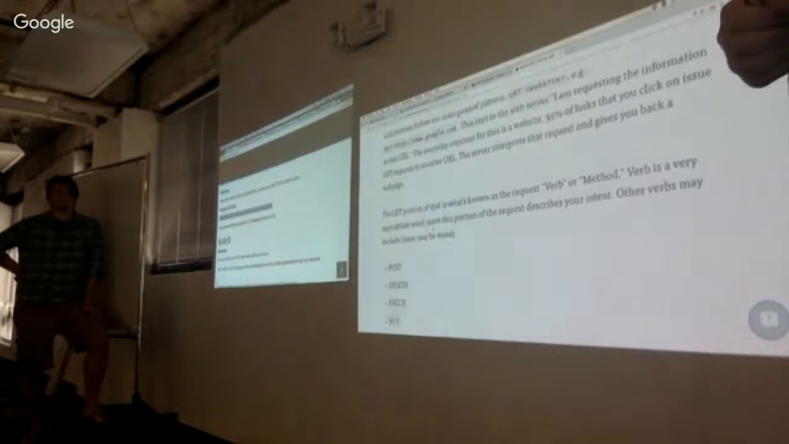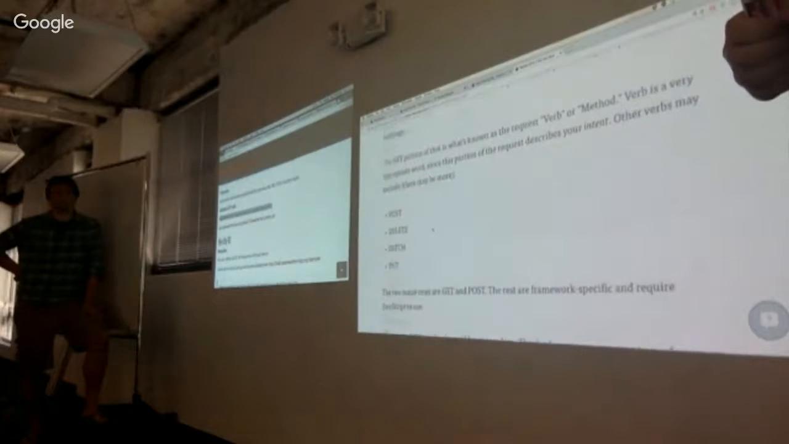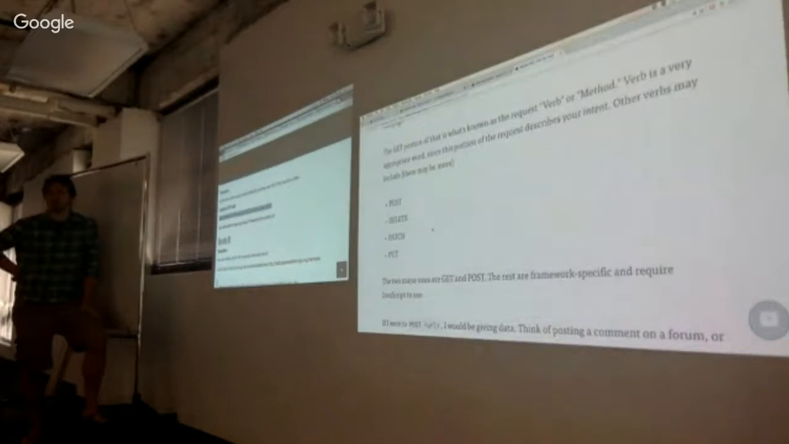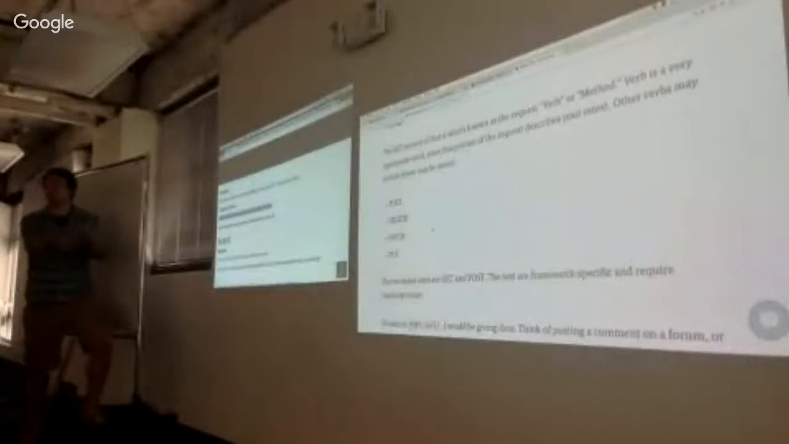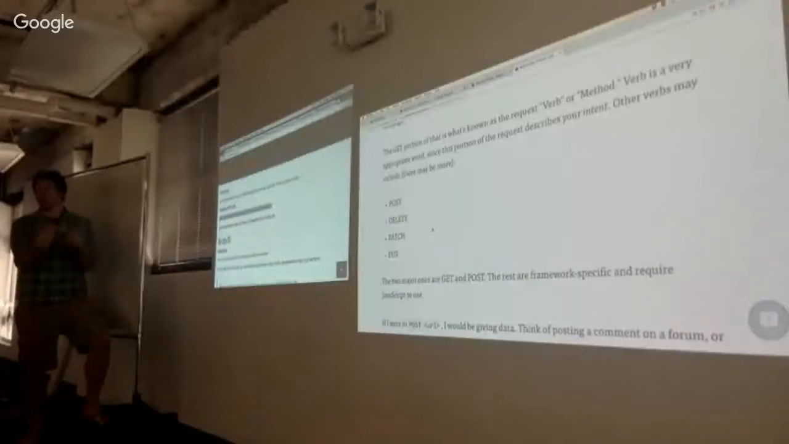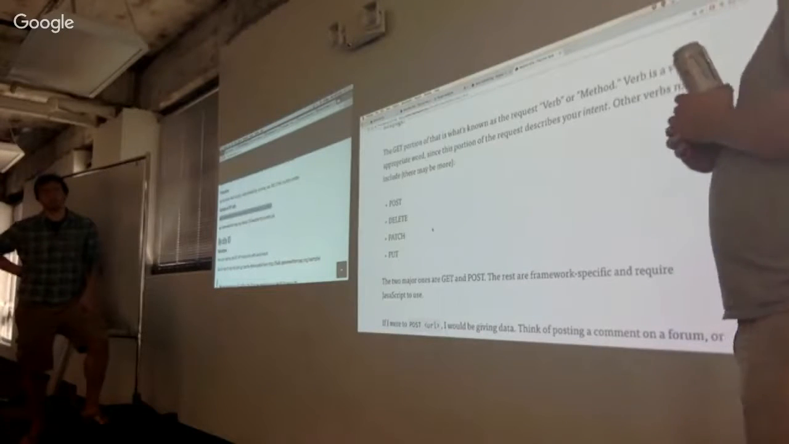Get is what's called a verb, and Ben's getting to this, but think of get as being what they're sending back. Like, I need some information from you. Could I get that information is what the get means here.